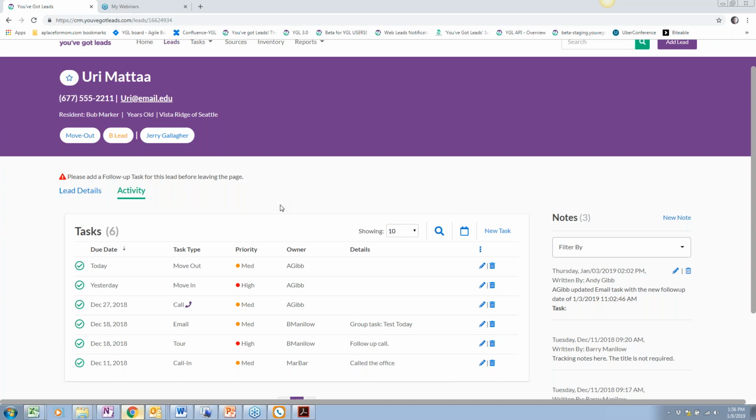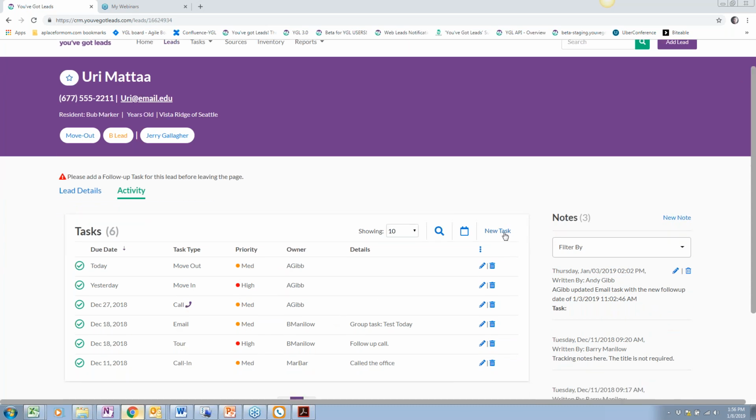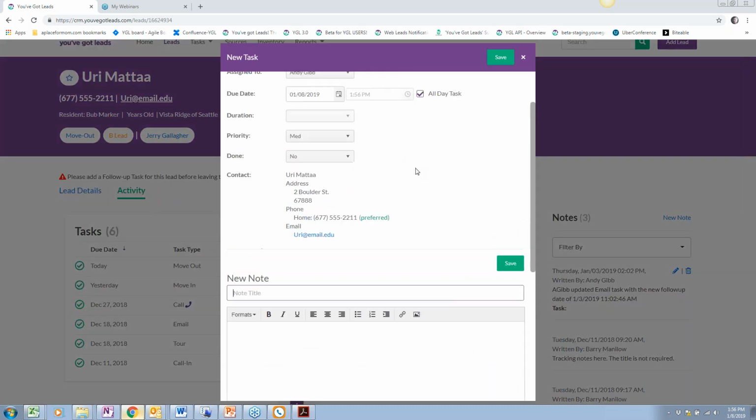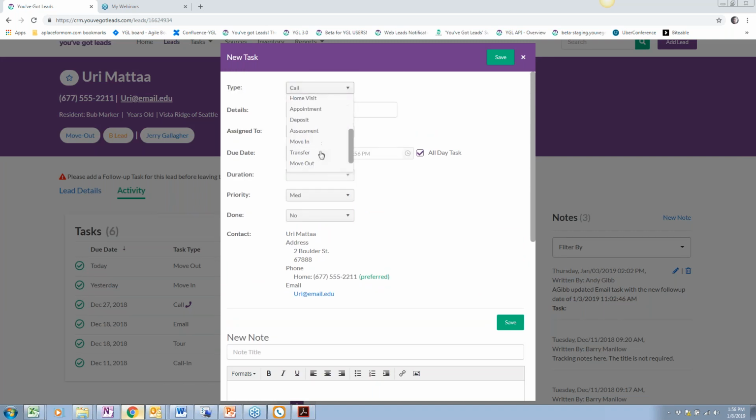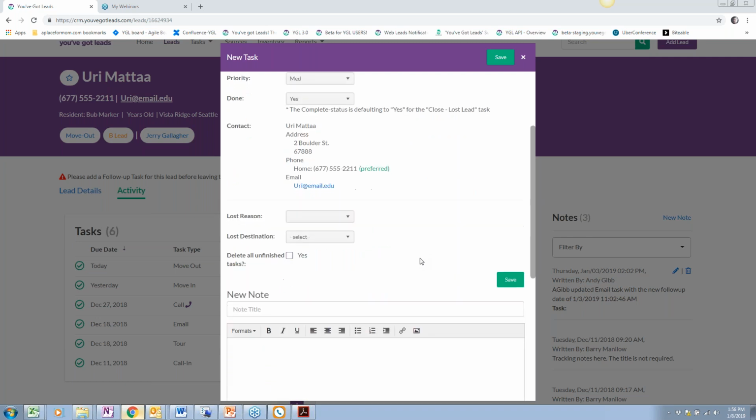This lead is now in a move out status. However, it's still open because what this is telling you and everybody is that they potentially could come back. But let's say they aren't coming back. So we would just choose our new task and we could choose closed from here in the drop down. Right? If we did not check that box upon moving them out.